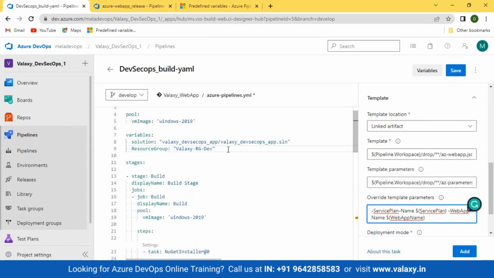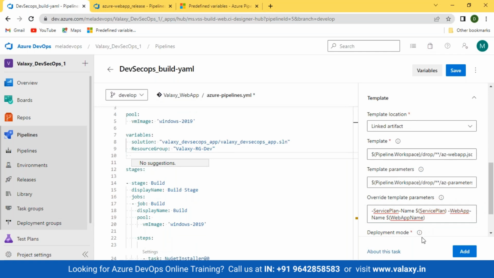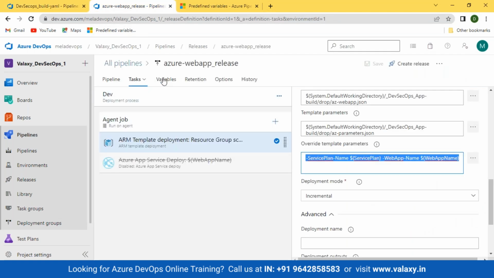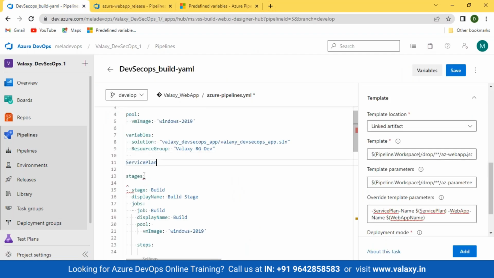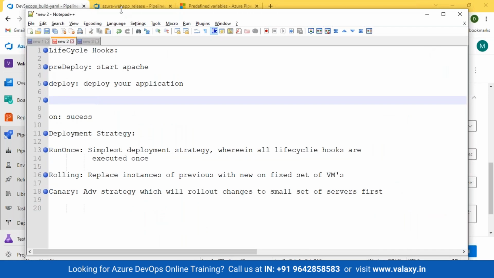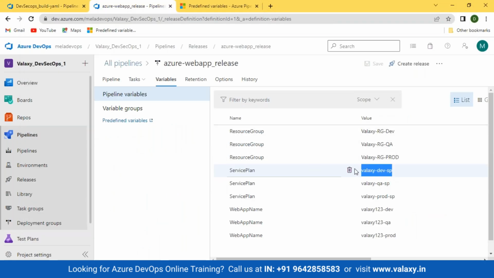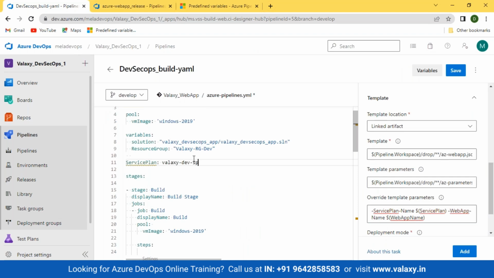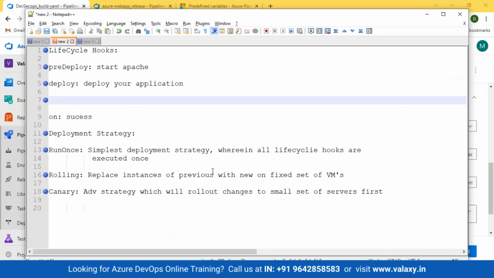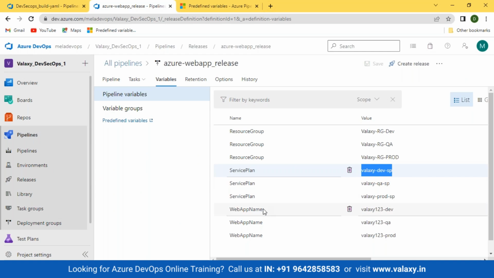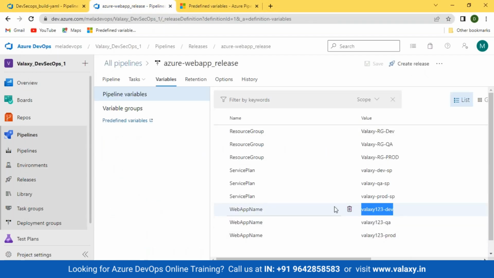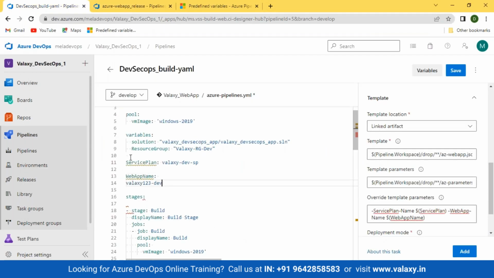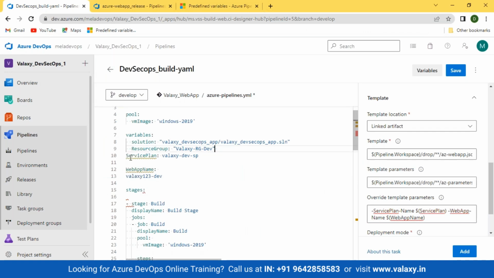You have to be very sure that you're doing it right. What all things we have used? We have used service plan. So let's go to service plan. What else we have? Web app name. Let's have a web app name defined over here. Okay, let's align this.